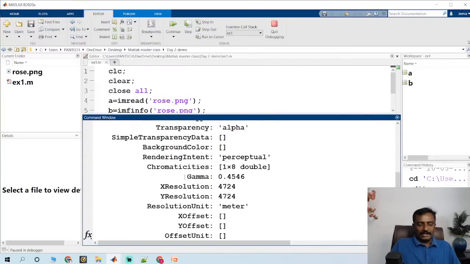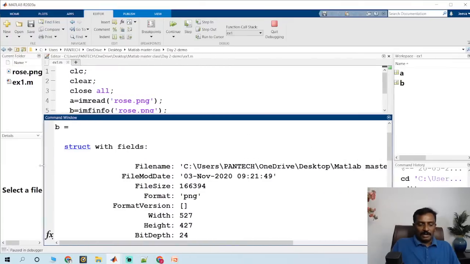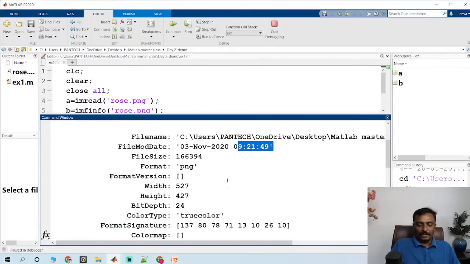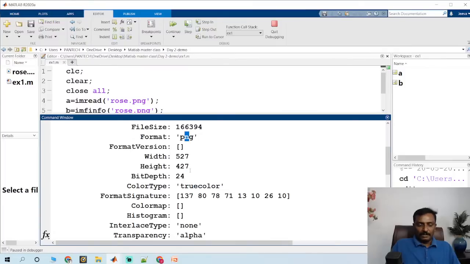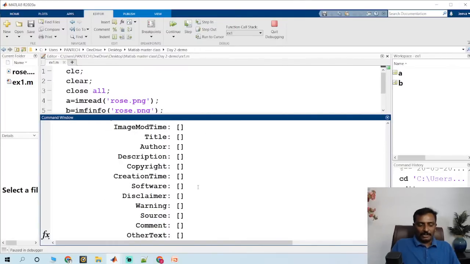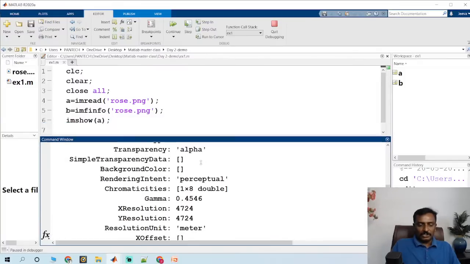So this contains the information about the image, the file name. The file modified date is 3rd November 2020, and the time it was modified. The format is PNG, the bit depth, the pixel depth, is 24, and this is the width and this is the height of the image. And true color is the type of encoding used. So these are the information about the image.